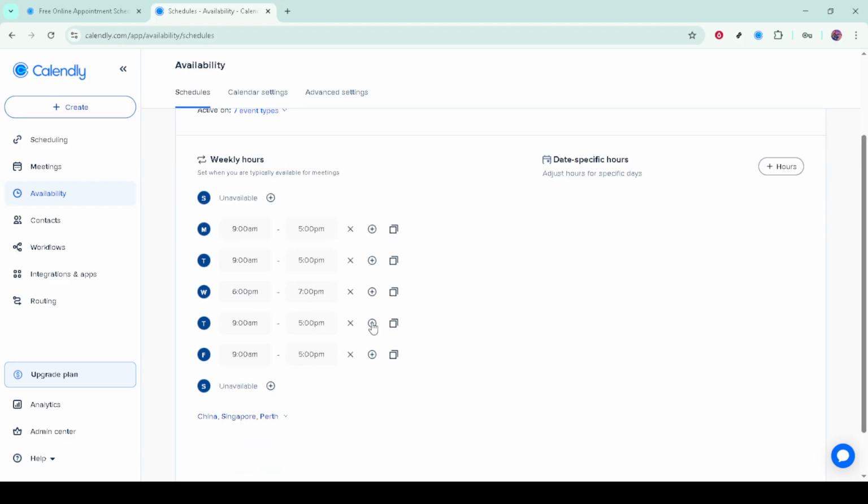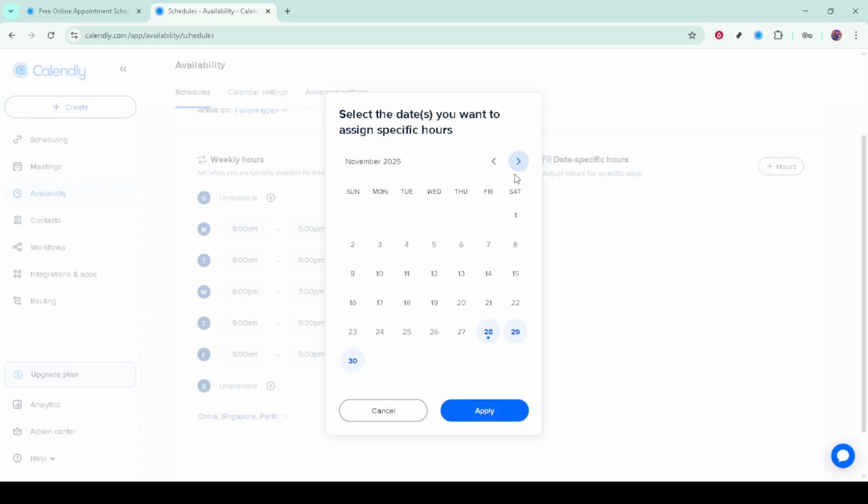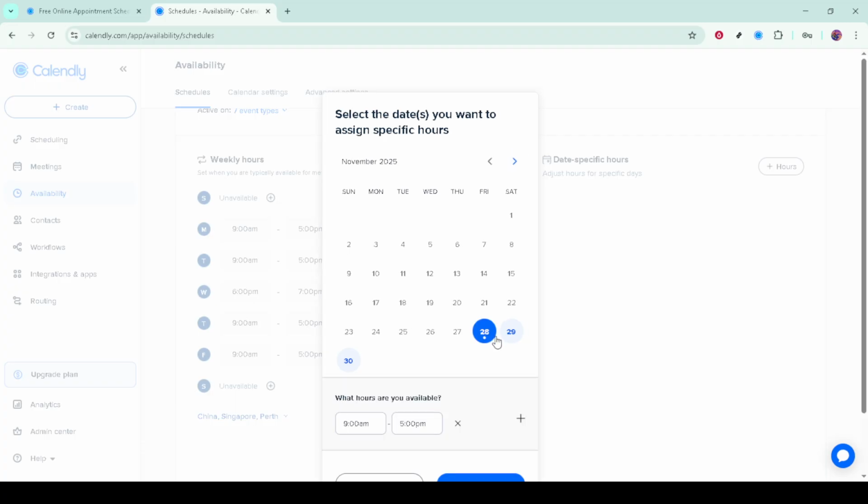Now switch to the list view. Here you can set your default weekly hours. For each day, use the plus icon to add a time range or click the X to remove one you don't want. If your week has a unique day, say a late start on Wednesdays, use date-specific hours. Select the day, set the time ranges that apply only to that date, and click Apply. This ensures your regular schedule stays intact while you fine-tune exceptions.